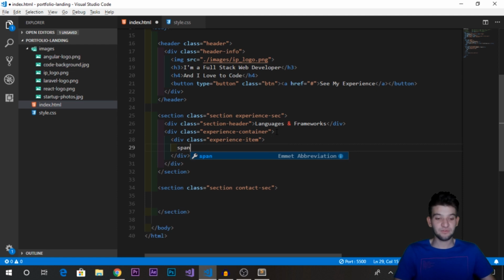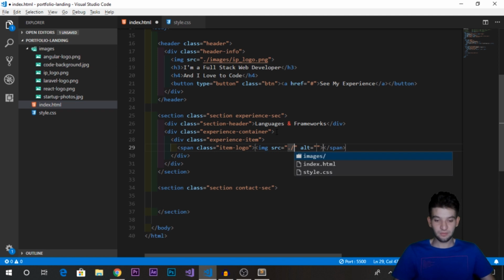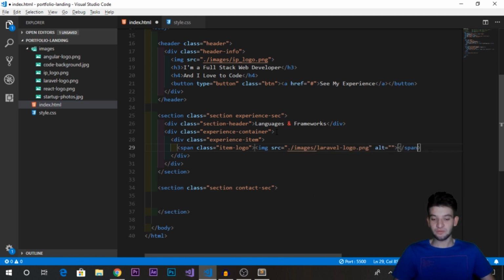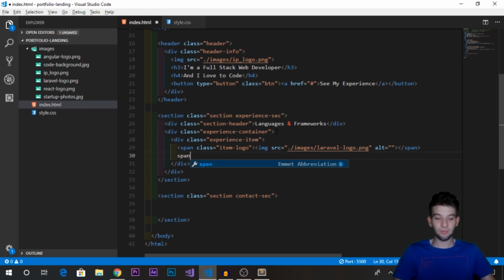So you're going to have 2 things. I'm going to use span for this. I'm going to give it item-logo, which is going to represent the actual item logo. And here I'm going to take an image. For example, I'm going to put just images, and I'm going to put the actual Laravel logo just for testing purposes. And I'm going to put the next span, which is going to hold the framework or language name. So this is going to be item-name, and I'm just going to put in here Laravel or something, something pretty simple.